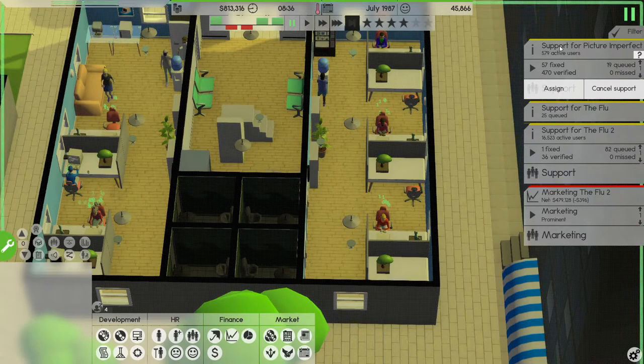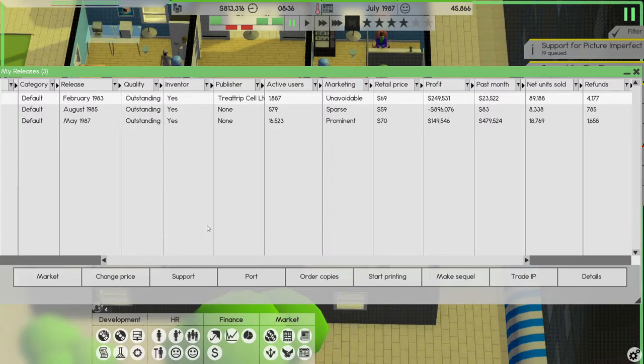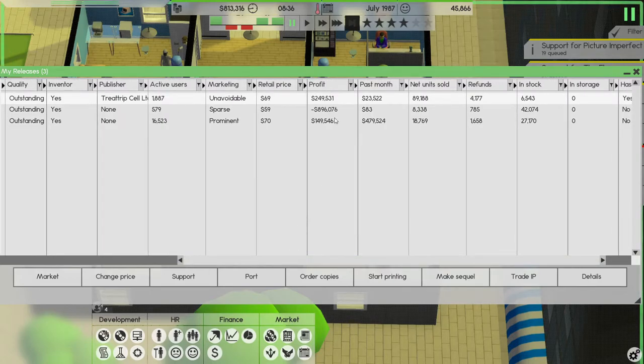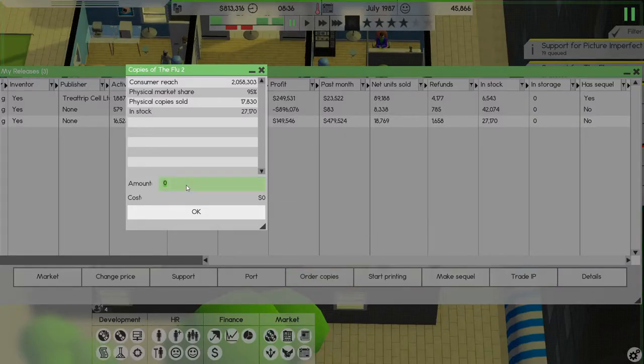1,887,579 past month. Is that the month that we, I think we're in the same month as when we bought or ordered the copies here? Do we need to order some copies for the Flu 2 is the question. I think we might. Let's order 30,000 copies more.